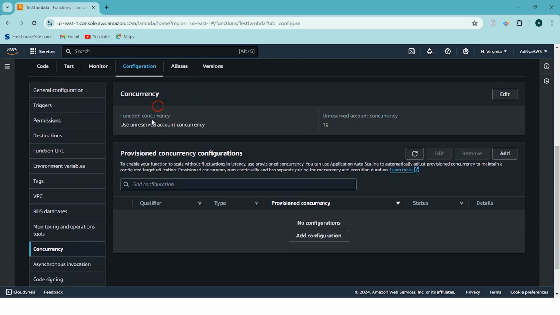So this is how you can configure your concurrency. And I hope you understand the concept.